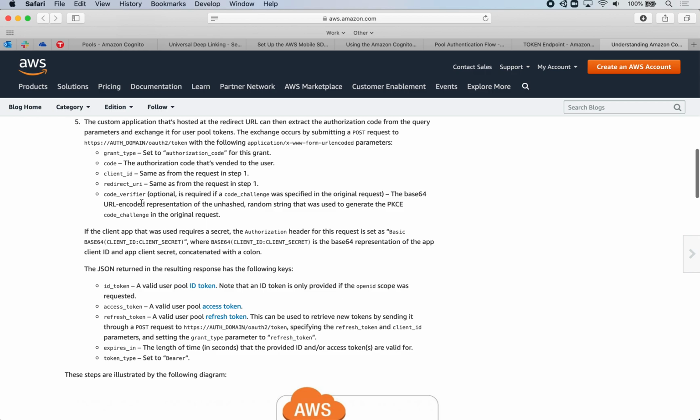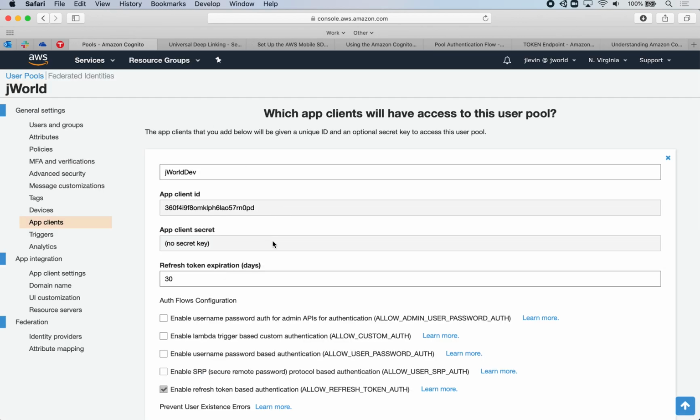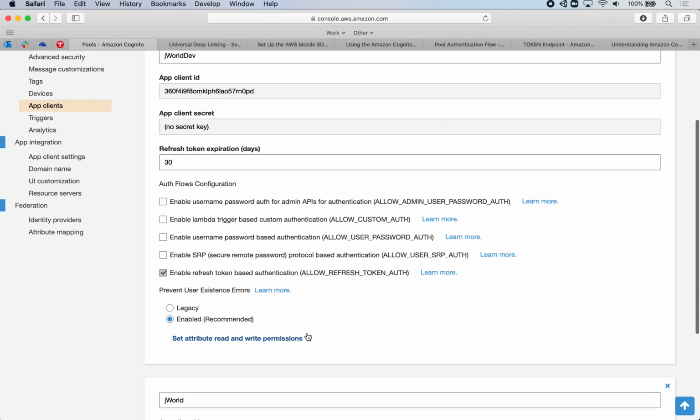PKCE. So basically, it's just another level of encryption. So it's really, really secure, but you don't want to set up the client secret. So you have no client secret, refresh token.